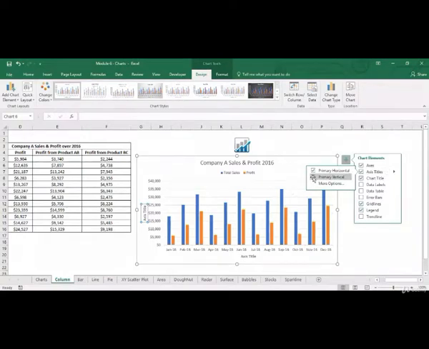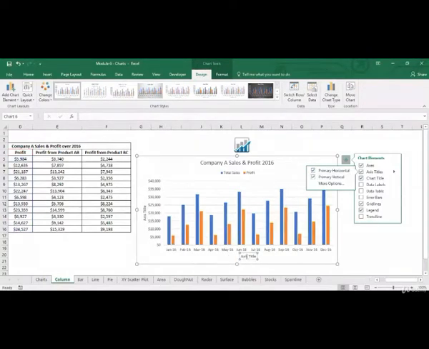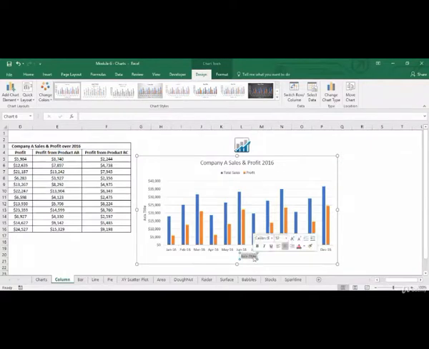If I untick this, then this will remove the primary vertical axis title. Let's click on it and now we can edit. So this is months and this is sales slash profit in dollars.